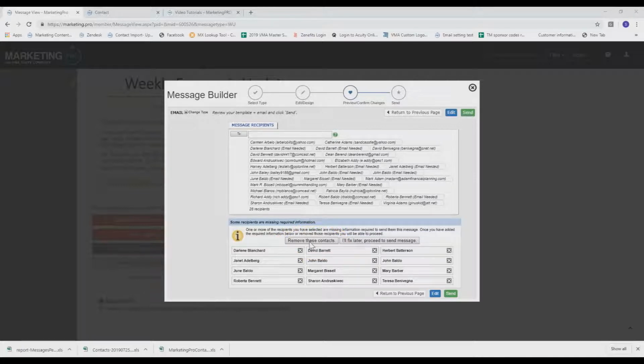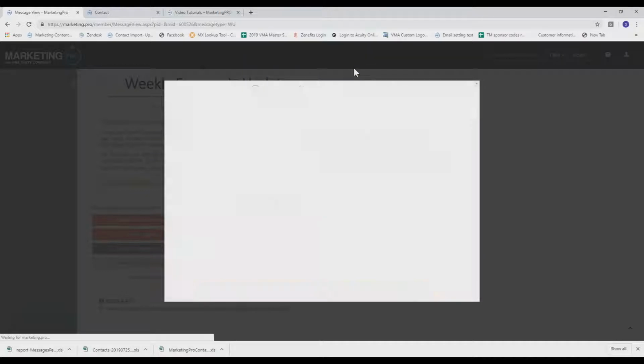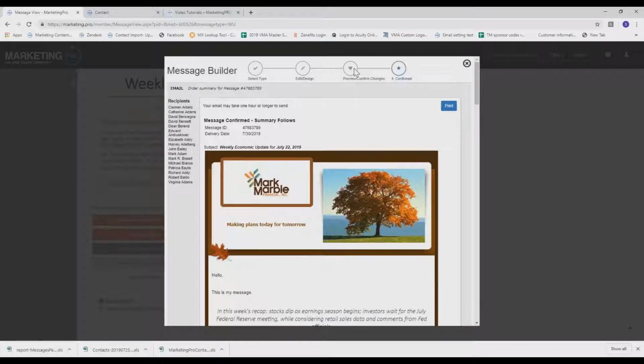The reason I point this out is not because you're going to delete them from the system permanently. All you're doing is removing them from this message at this time. Hit remove these contacts. A little pop-up will say this will remove all contacts and then send your message. Hit OK. Then you will get your final confirmation page.